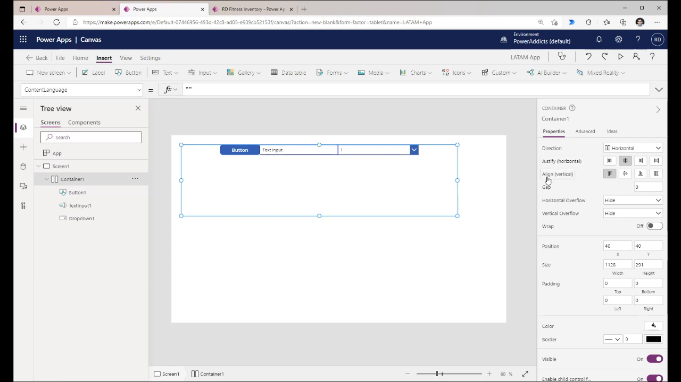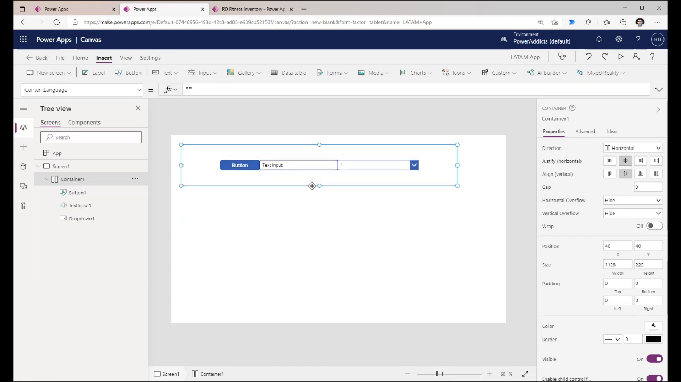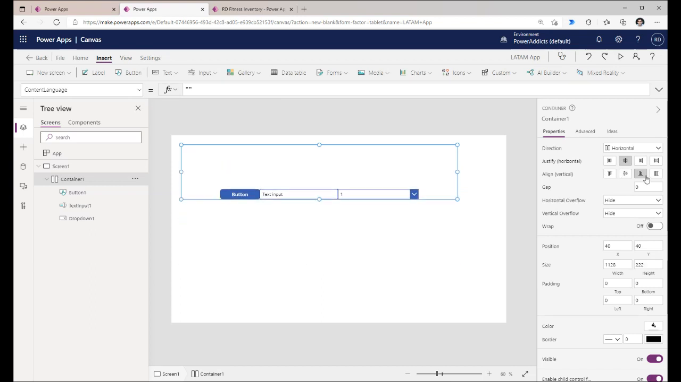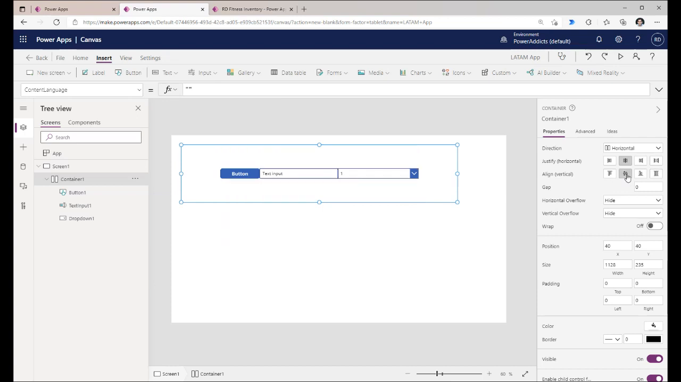Vertical alignment. How do they span vertically in the height of this container, basically? So right now they are at the start, which is y-axis 0. I can move it in the center. So as the height changes, the position changes. I can move it at the end, or I can make them full height. That is, take the entire height of the container. In this case, I'll just say put them in the center.